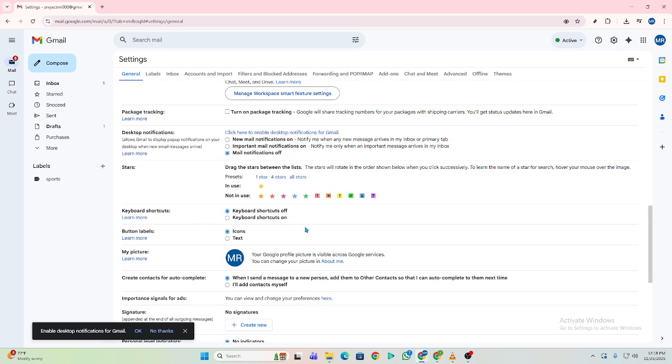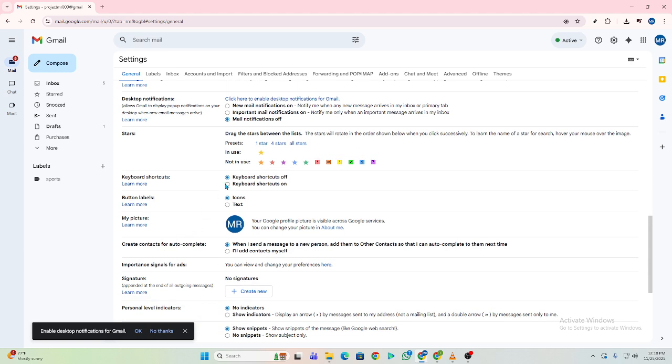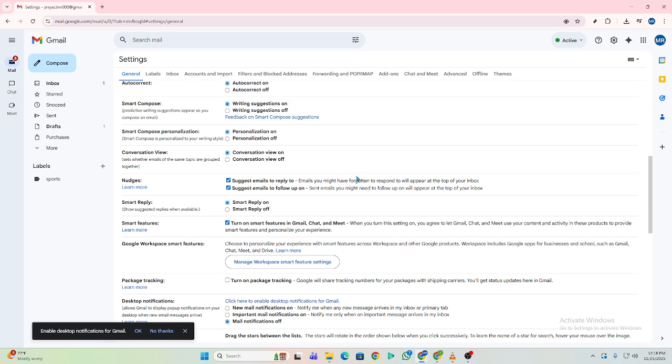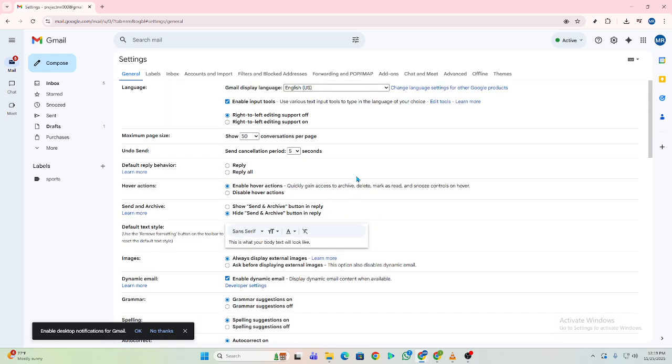And that's it. Your new default text is ready to go. If you like, you can also set a signature or use canned responses with your new text style. This keeps all your emails consistent and professional looking. And that's all it takes to change Gmail's default text in 2025.